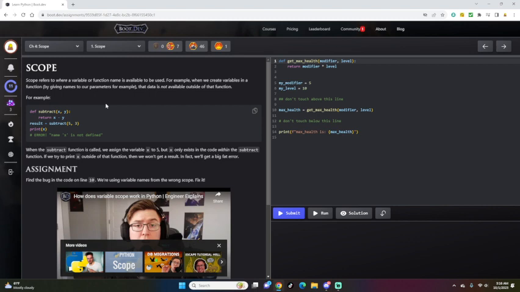So scope refers to where a variable or function name is available to be used. For example, when we create variables in a function, these are like little rules. And I guess these are variables too. Yeah, okay. Wait, no. I print x. Wouldn't you want to return x?